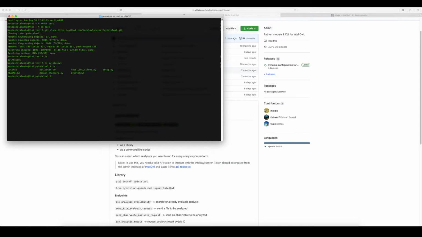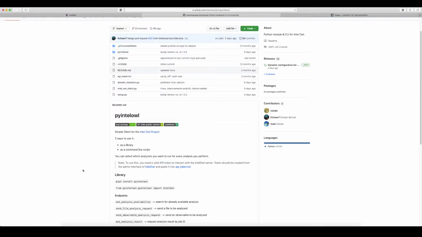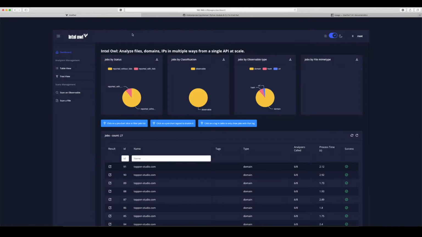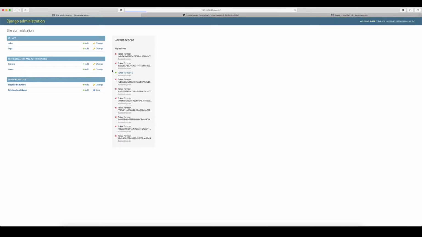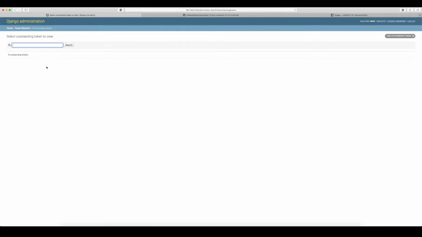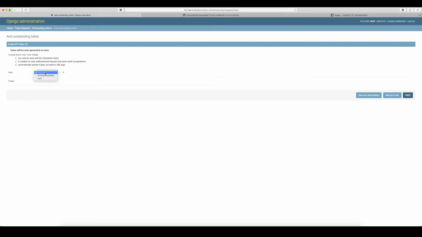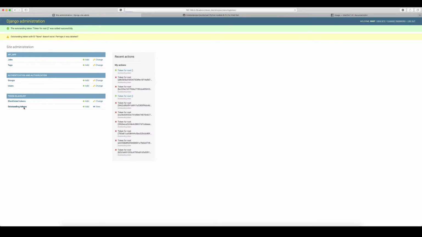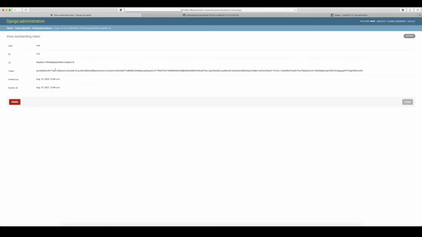So this is the API_token.txt file that you will need to insert the API token into, and really fast I will just go and create a new API token. I will create the API token for the root user and copy it and paste it over to the correct file.